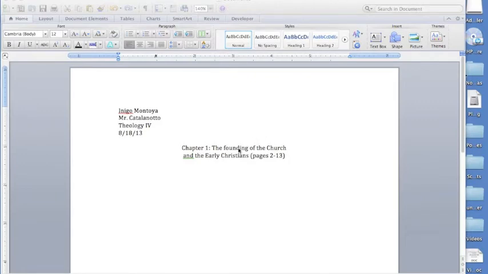For the title, what I suggest is Chapter 1 and the title, and then Chapter 2 and the title when you get to Chapter 2, and then making note of the page numbers. So we're outlining pages 2 through 13. The next reading assignment will be 13 through whatever page. So center and justify your information there. And then we're going to move down to the actual outline itself.